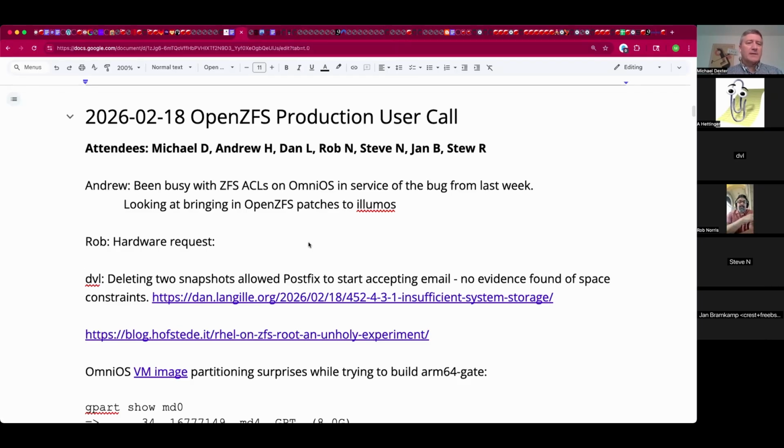Andrew has been tackling OpenZFS ACLs that resulted in a panic, and it looks like you're making some very good progress there. So watch this space. Anything to add to that? Yep, we want to try to get it upstream. The guys at Claire's have been the ones actually doing the code work on it, and so that's where we stand now. Rob, what you got?